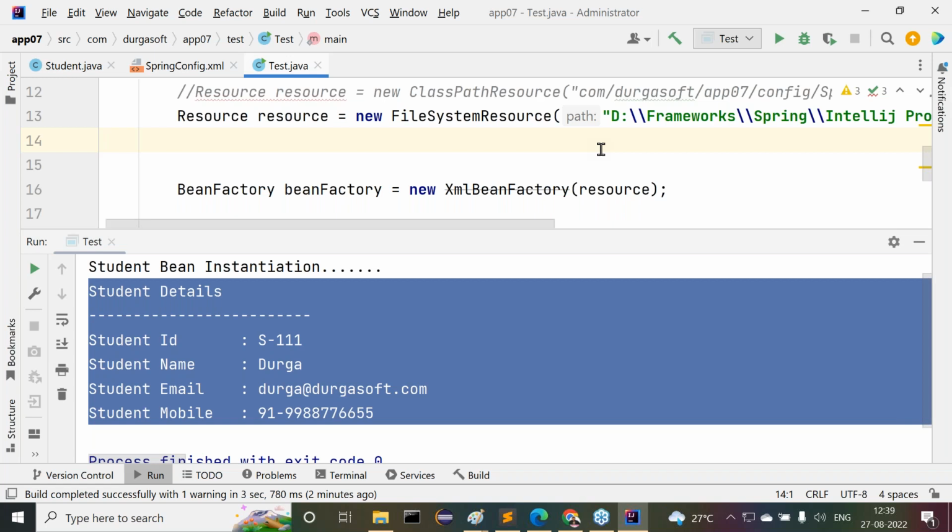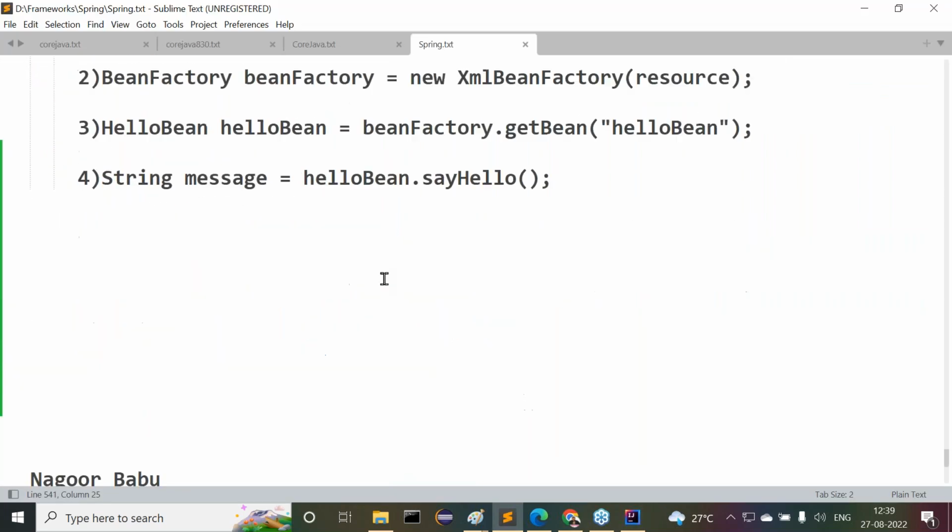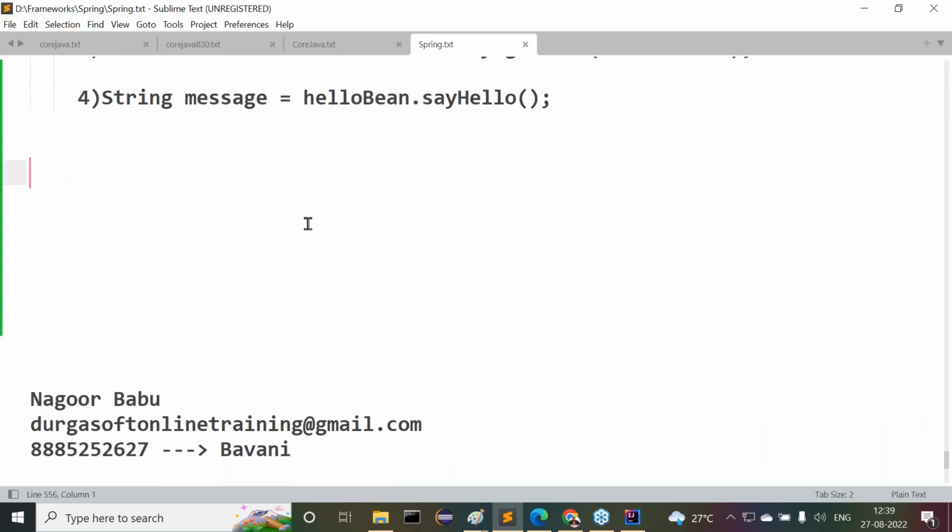Okay, fine. We understood the topic clearly. So this is the overall story of bean factory, the overall content of bean factory. Leave this one. After completion of bean factory and all these concepts, what is the second type of container?